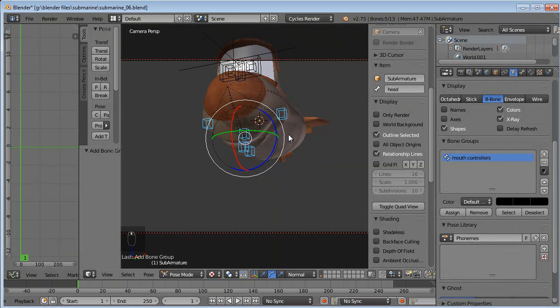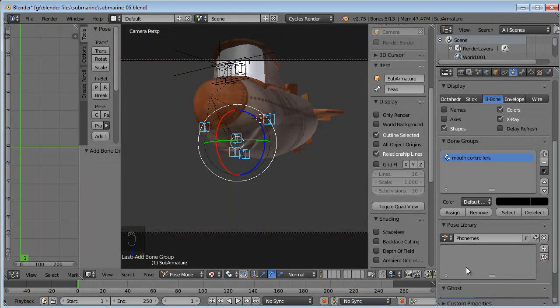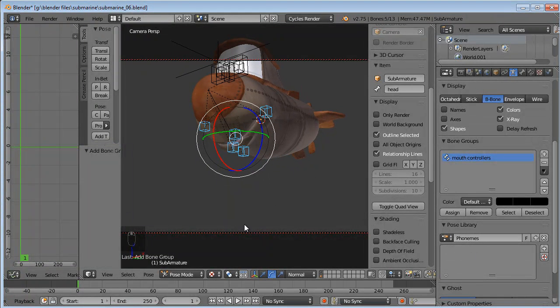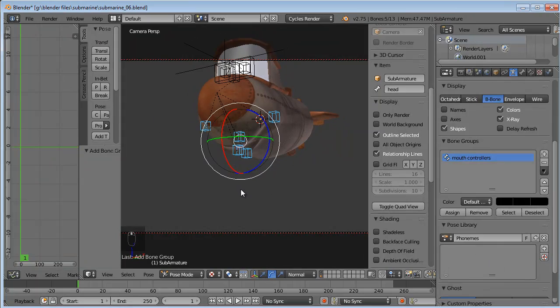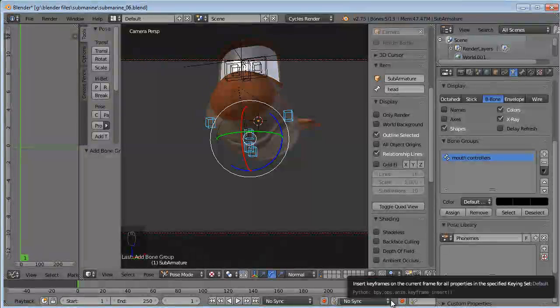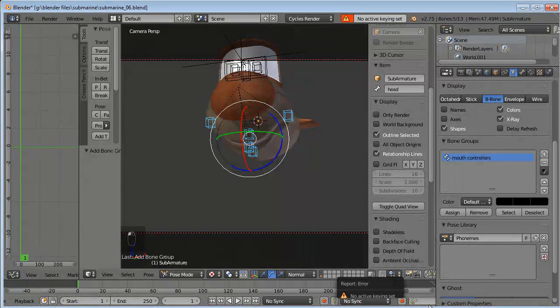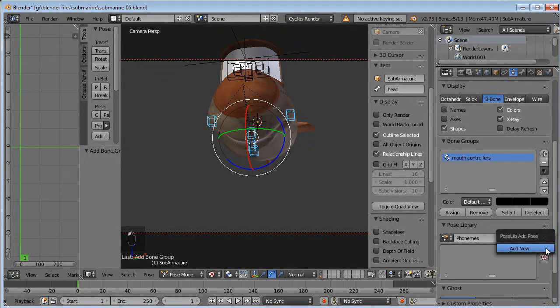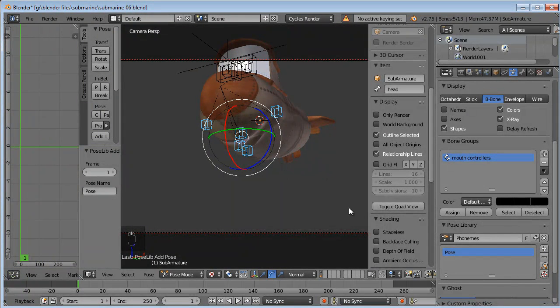Okay, so now we want applying this pose library to only apply the keyframes. The way it works is it adds basically an animation or an action strip, and for each pose that you do, it adds a keyframe in that custom action strip. So we only want it to add keyframes to these selected bones. The way we do that is right here: insert keyframes on the current frame for all properties in the specified keying set. So you want to make sure that little key, well, I guess that's later on when we're actually animating, so scratch that.